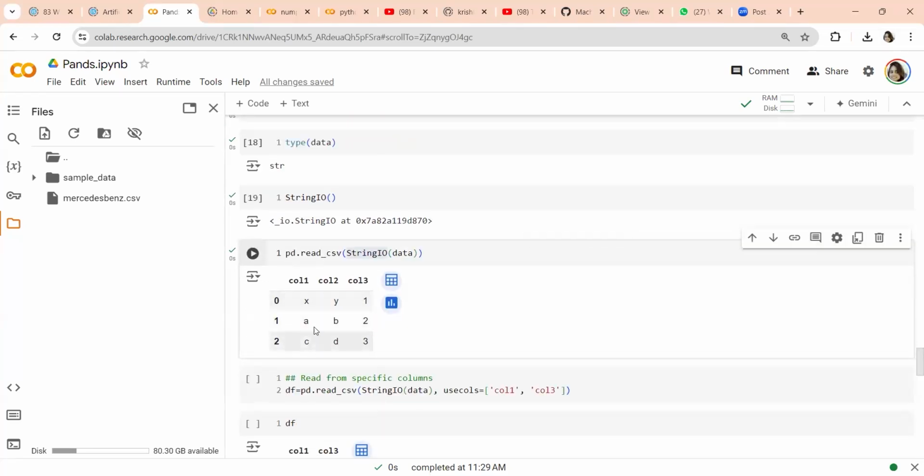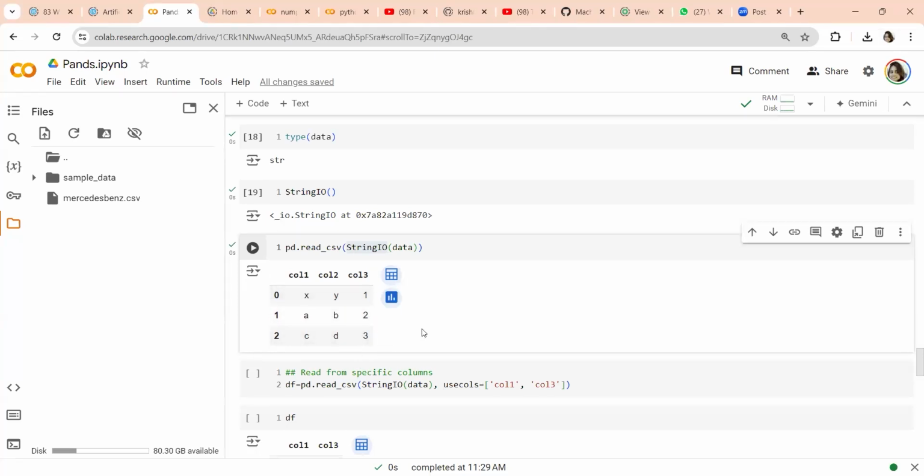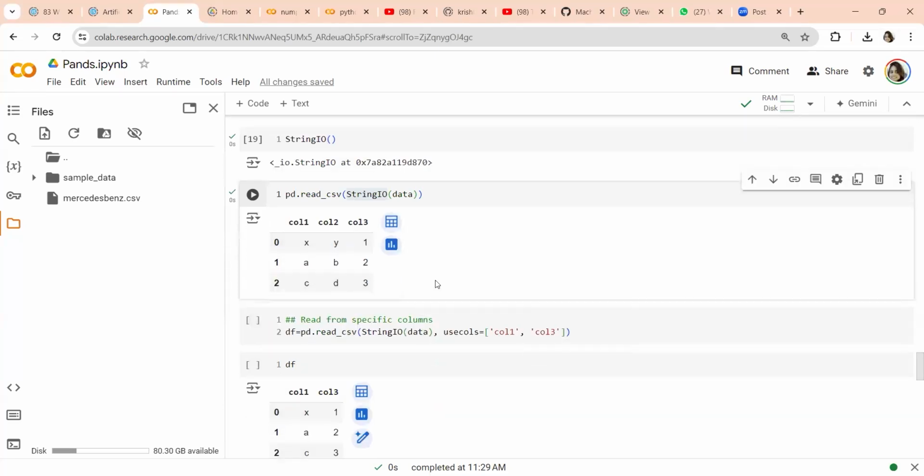And this one is our data frame. It creates a data frame. This one is our column names. This one is our row names. And these are the values of our data frame. So if you have any question up to this, you can ask me in your chat.